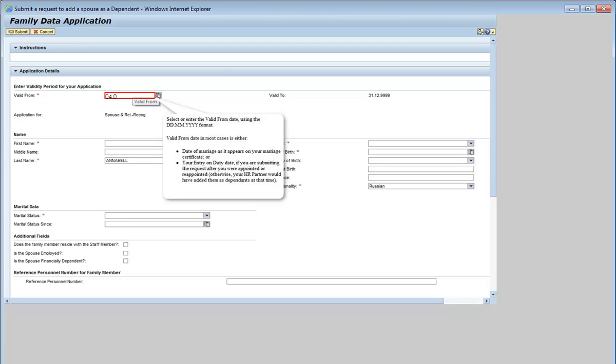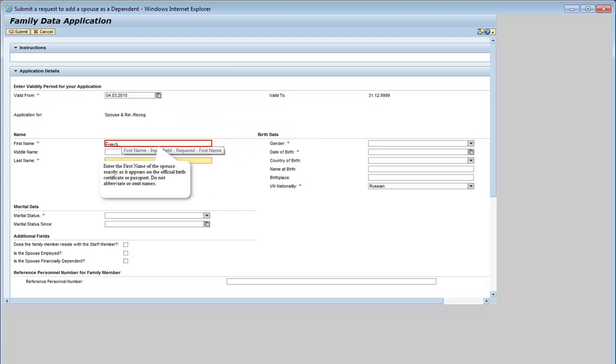The valid from date in most cases is either the date of marriage as it appears on your marriage certificate, or your entry on duty date if you're submitting the request after you were appointed or reappointed. Otherwise, your HR partner would have added them as dependents at the time.